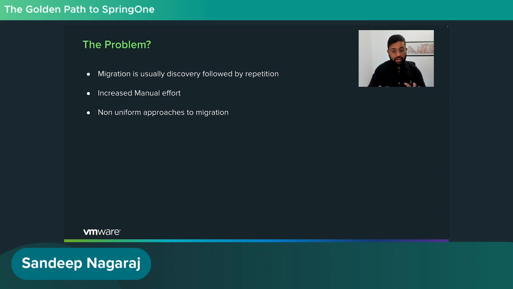And also, if you do have hundreds of applications, then you'll have teams of developers looking into these applications. The problem will become consistency. Not everybody approaches migration in the same way. They might configure differently, and across your organization, your code will end up looking very different.